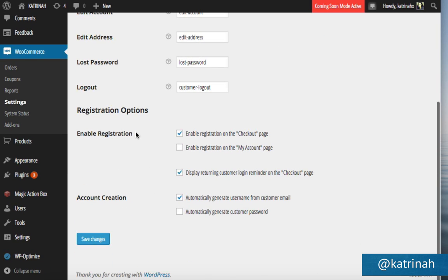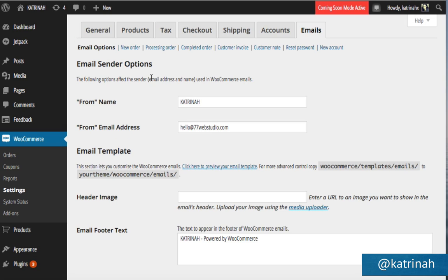Here you can see there's registration options. I get a lot of questions about how to enable registration of users, so you can select which works best for you. I'm going to leave all the defaults here and just click on Save Changes to save my changes. Finally, last but not least, when I click on the Emails tab, here we can find the email settings and email templates to edit within our WooCommerce website.